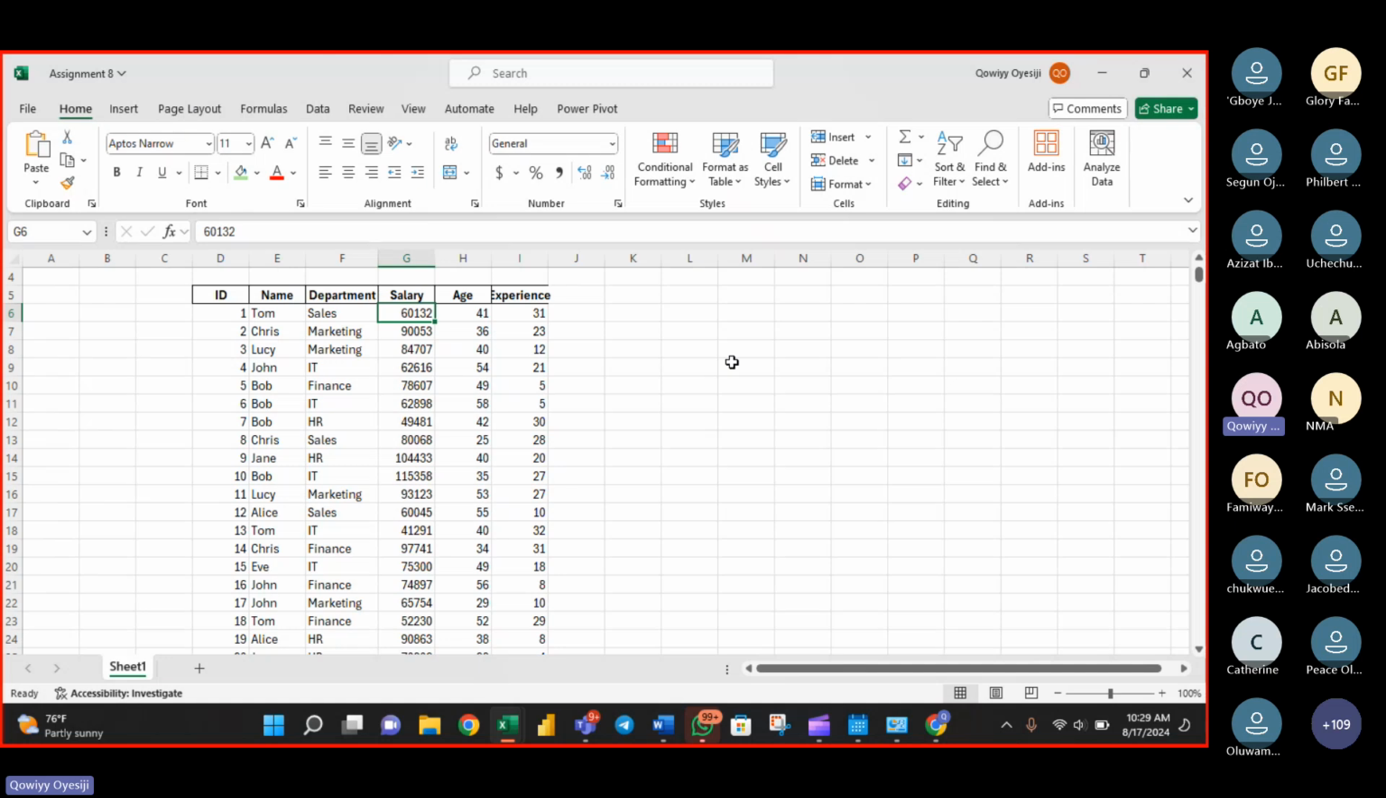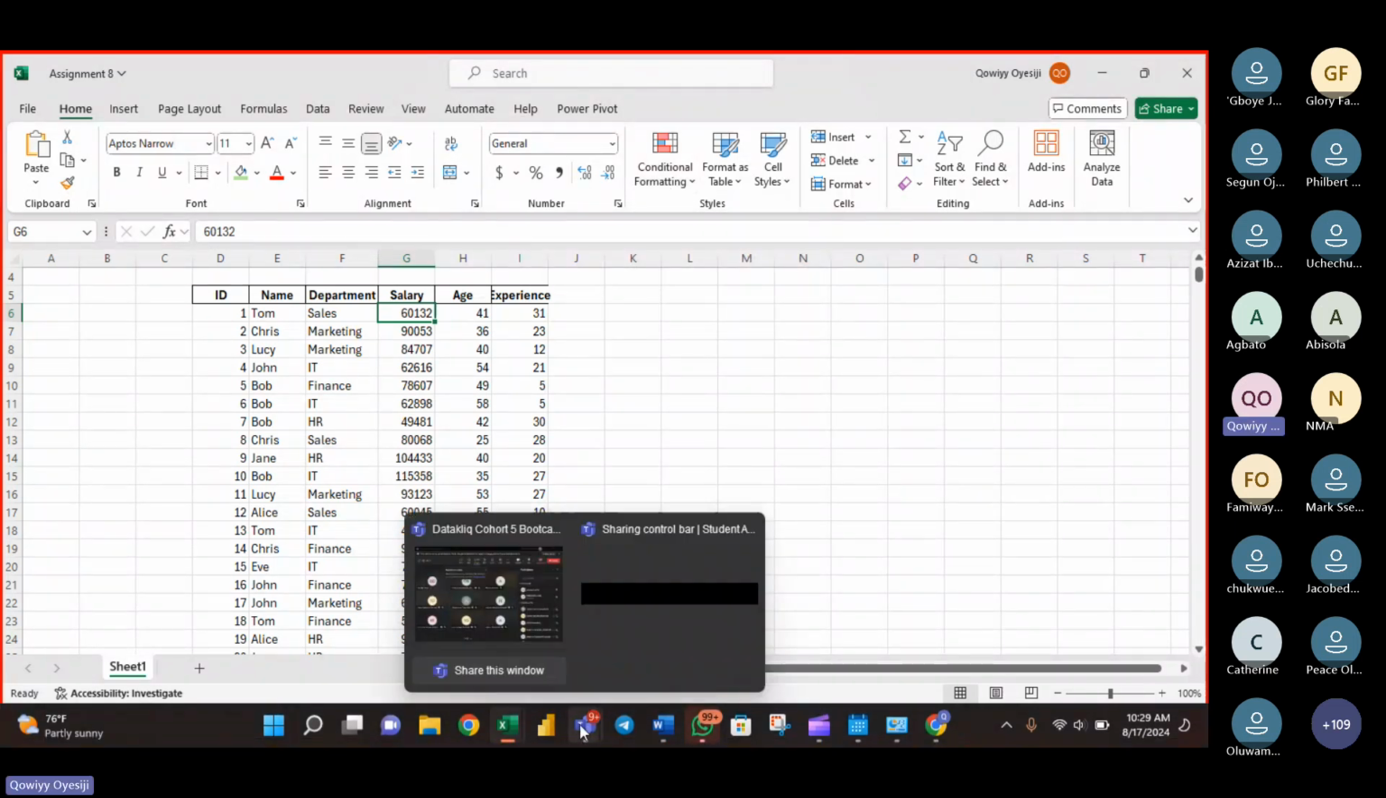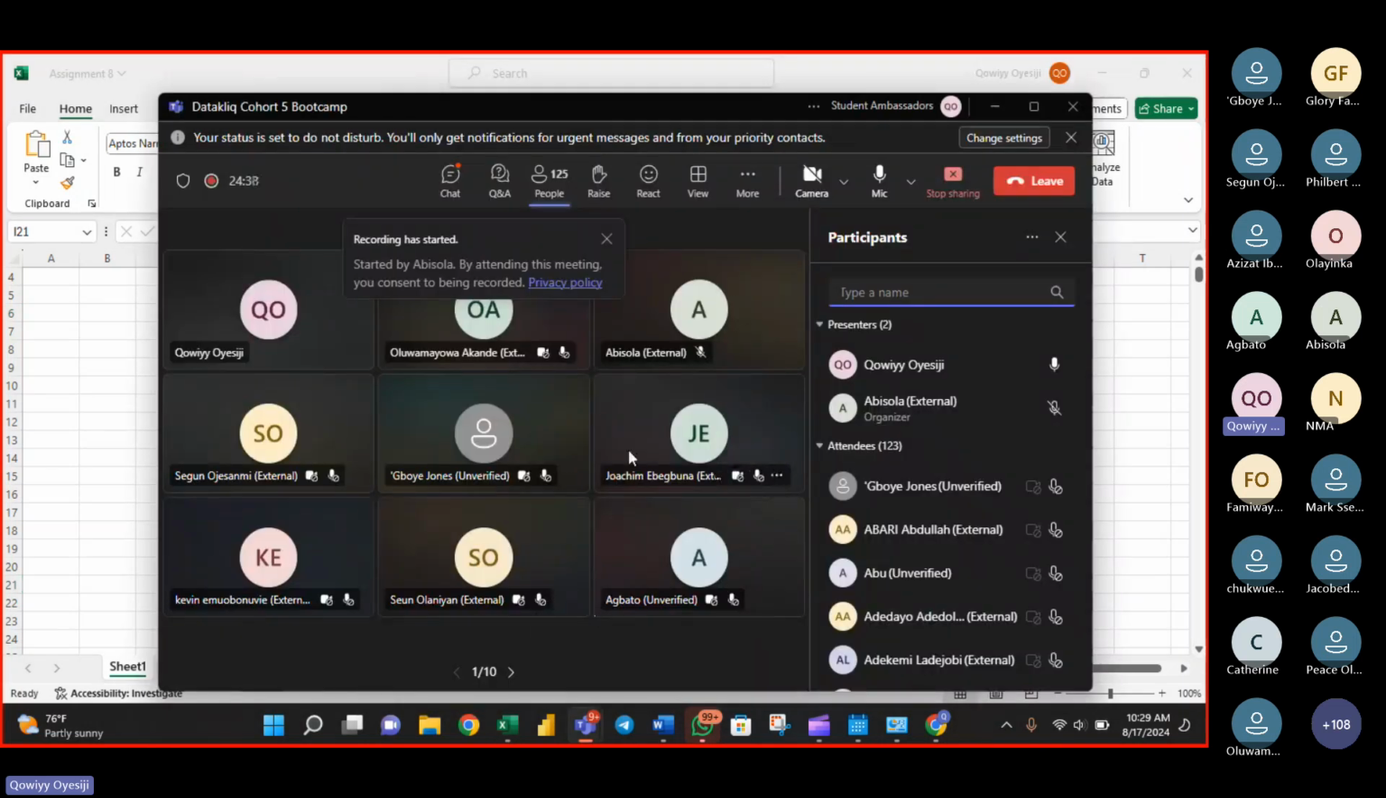Under our Home tab, we have conditional formatting here. Please, immediately you notice I'm talking too fast, just drop it in the group chat. Agbato, I can't see the chat box again. Please just draw my attention that someone said I'm moving too fast. Is it there? All right, noted. Thank you very much. So immediately you see that, please draw my attention.